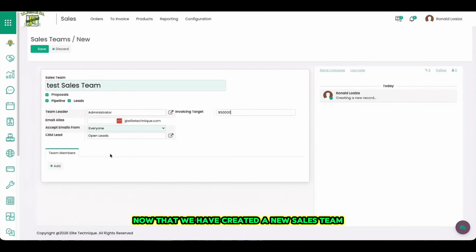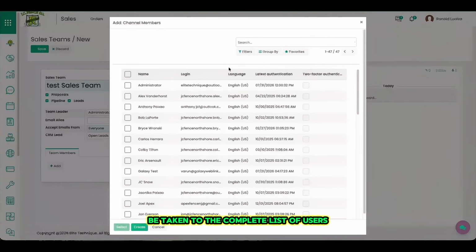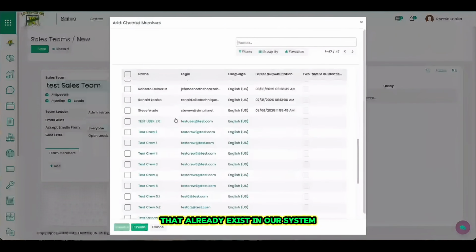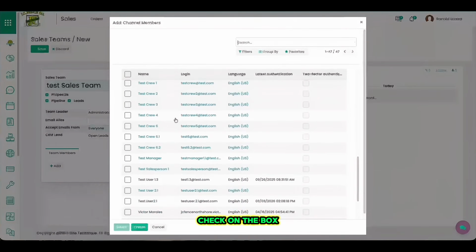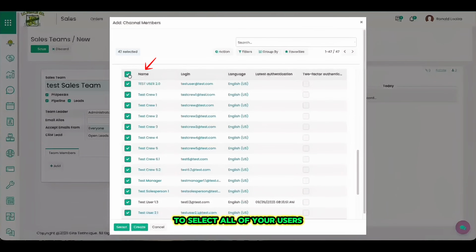Now that we have created a new sales team, click on Add to add members to the team. We will immediately be taken to the complete list of users that already exist in our system. Check on the box next to the ones you want to add to the team, or check on the box next to where it says Name to select all of your users.